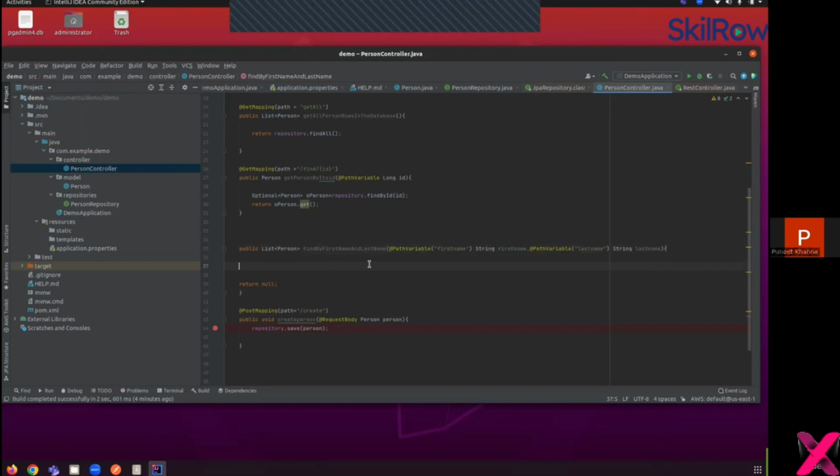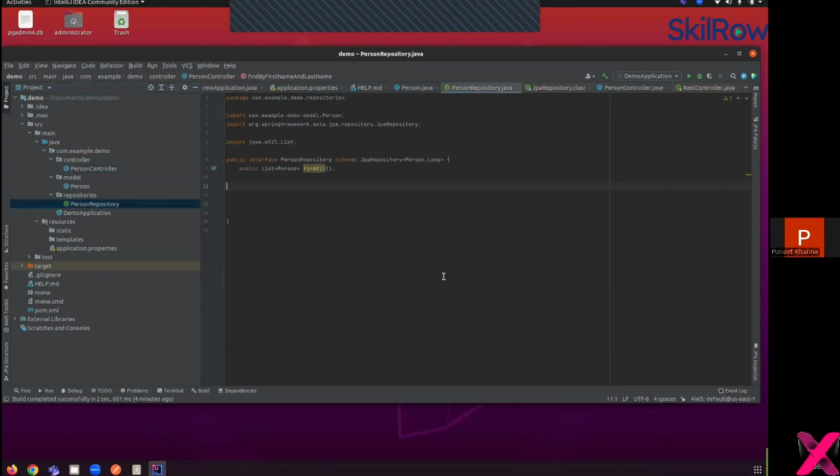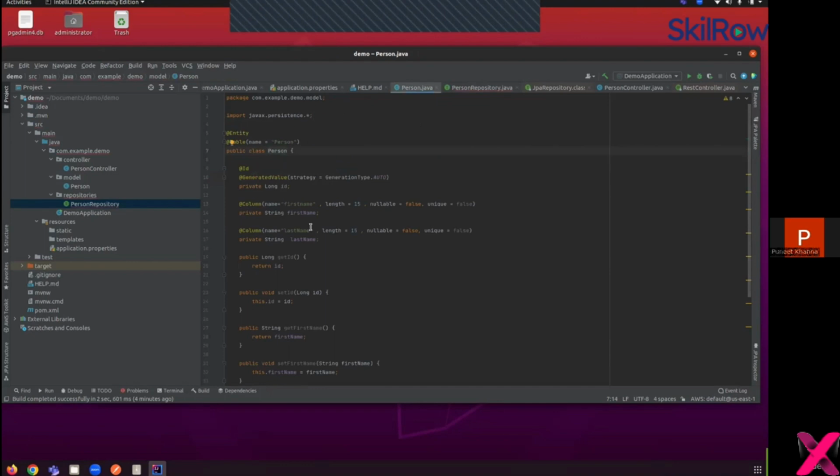Okay. So now we always know that whatsoever the query related work has to be done in the repository. We know that there is no method. We have not defined a query, but we do not have to define a query. That is the beauty of JPA. JPA exactly knows which variables are there in the Person class. If you go back to the Person class, which is an entity that represents the table, it knows that there is a table, there is a column by first name, and then there is a column by the last name. So it knows the column names.